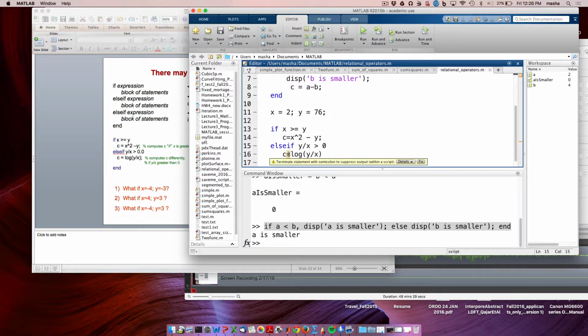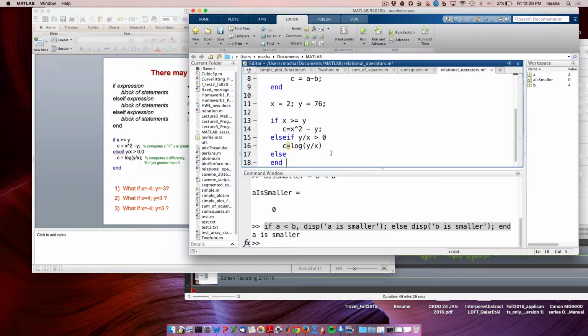which is dangerous for various reasons, because you might, in the rest of the code, use c. So you can actually say just else, set c to something. c is equal to 0.